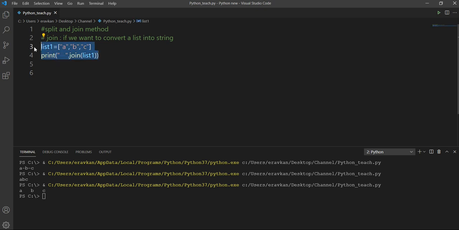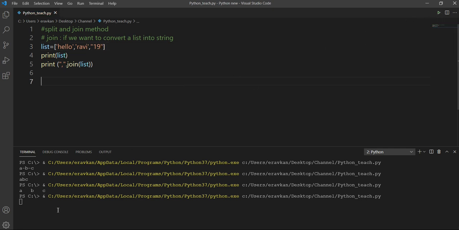Okay, let me take some more examples, then things will be clearer. Suppose I have this list, and if I do this operation, now by comma it will try to join all the values, but I need to convert them to string as well, otherwise an error will come. So now: hello space Ravi space 19. So all the list elements are joined by the thing that is specified here.